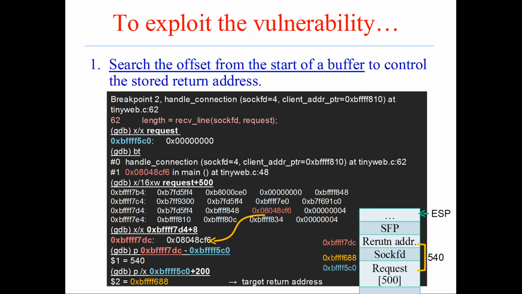But I digress. So we've loaded up GDB and attached it to the process. We set a breakpoint on handle connection, and we know to use that breakpoint just because of the source code provided to us, and I've skipped that part. I encourage you to go look at it if you haven't already.